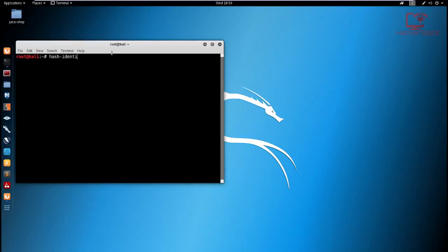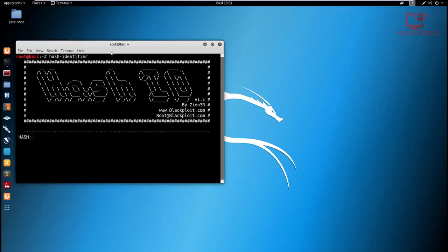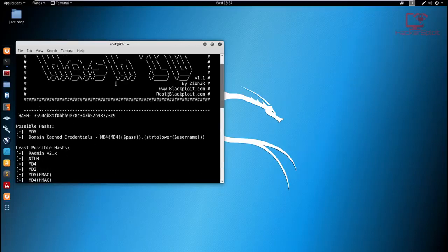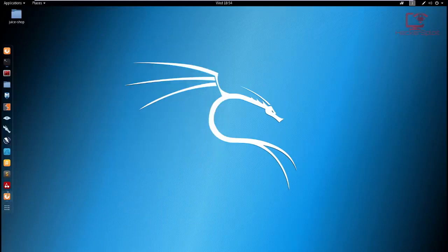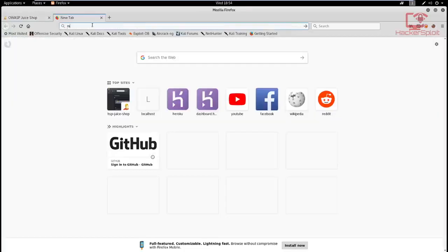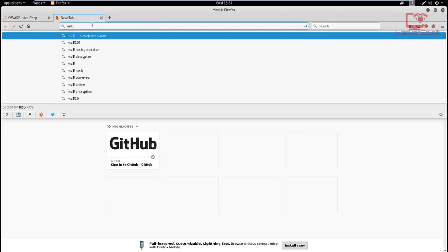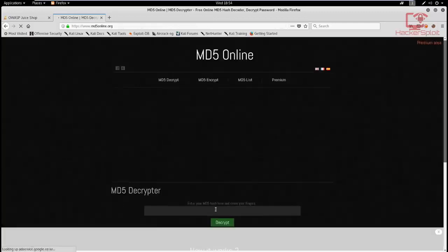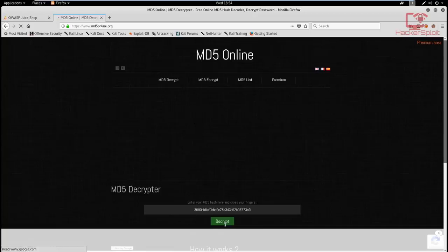Let me just check this. Hash identifier, and we just paste that in there. Sorry about that. Let me just paste that in there. Yeah, this is an MD5 hash. So let's just see if we can decrypt that or decode that. So I'm just going to say MD5 decryptor or something like that. Let's just see if we can do this online really quickly. Come on. I want to see what error, because that's telling us that's a password.